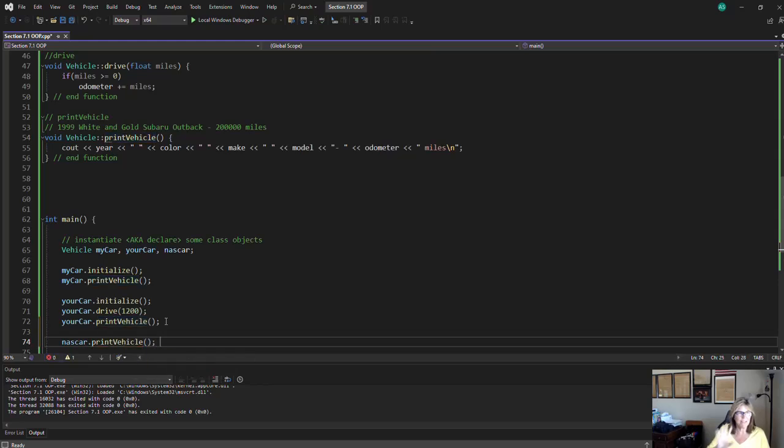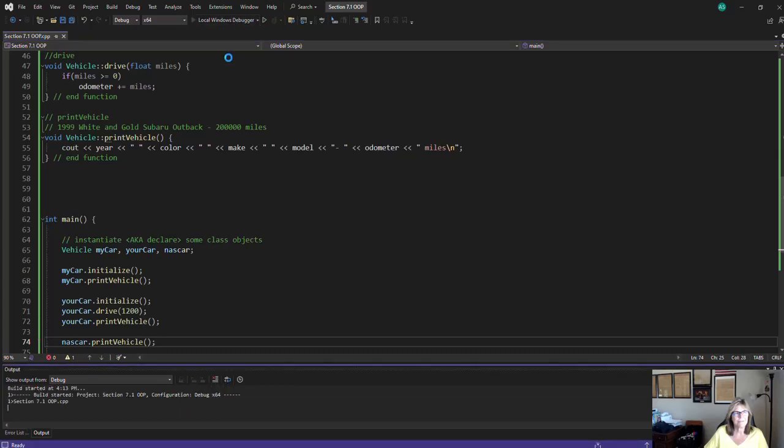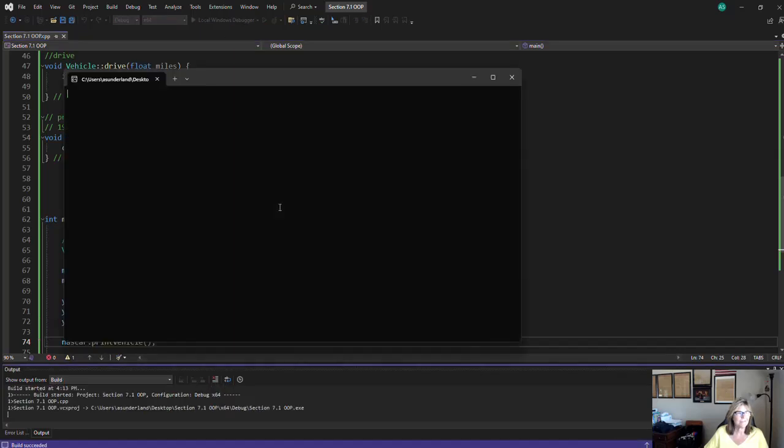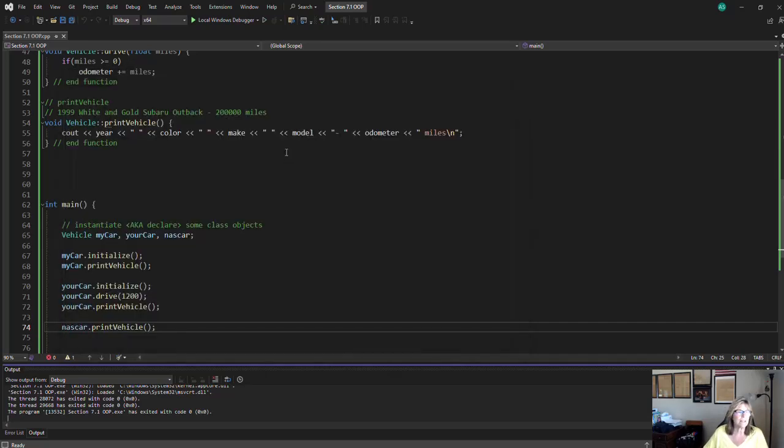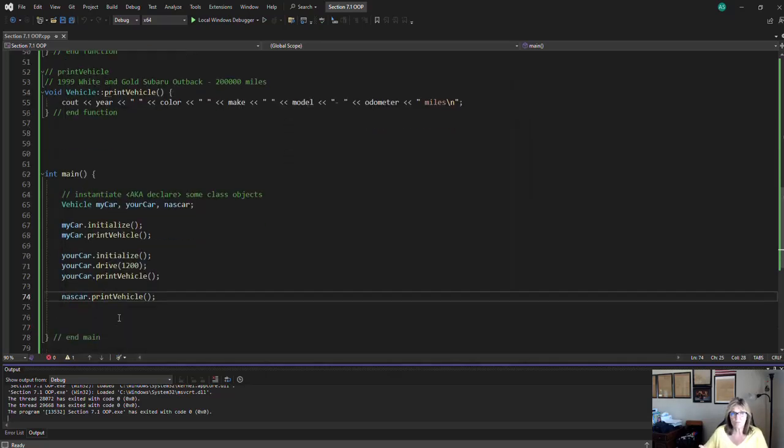What happens if I just print NASCAR? It's giving me some very, very strange values. Can anybody tell me why? Or does anybody know why? If you said because we never initialized it, you were absolutely right. We never initialized a NASCAR to any particular values.